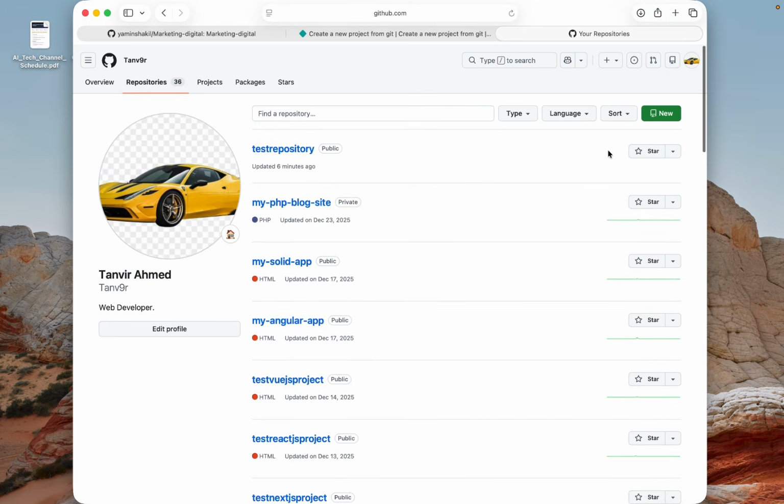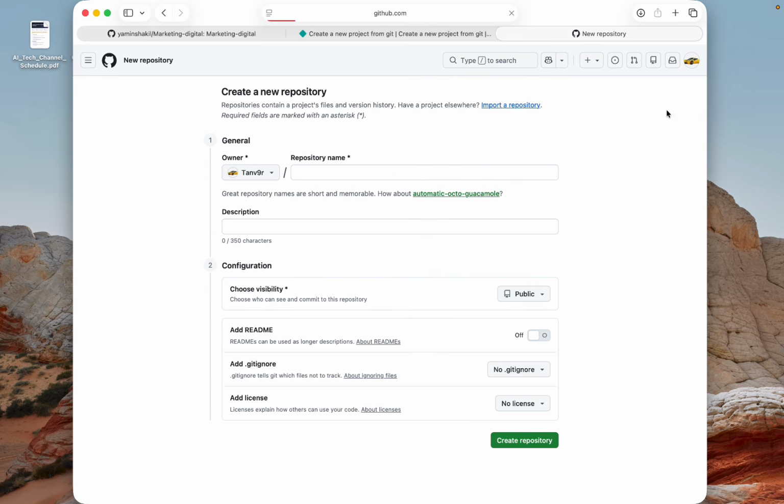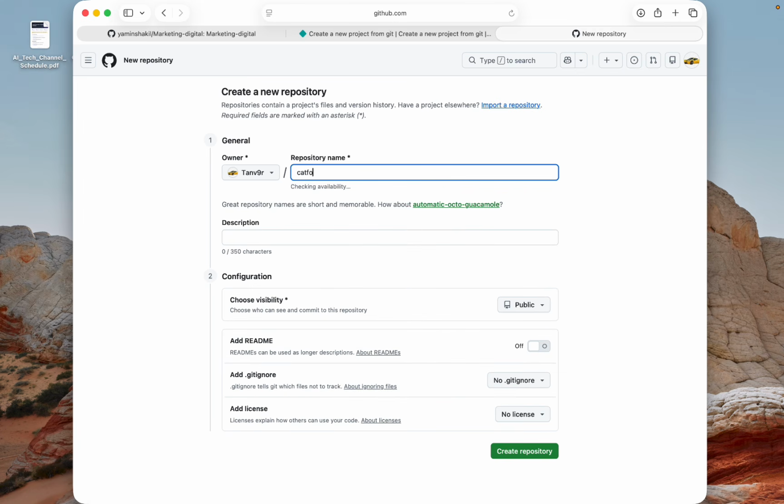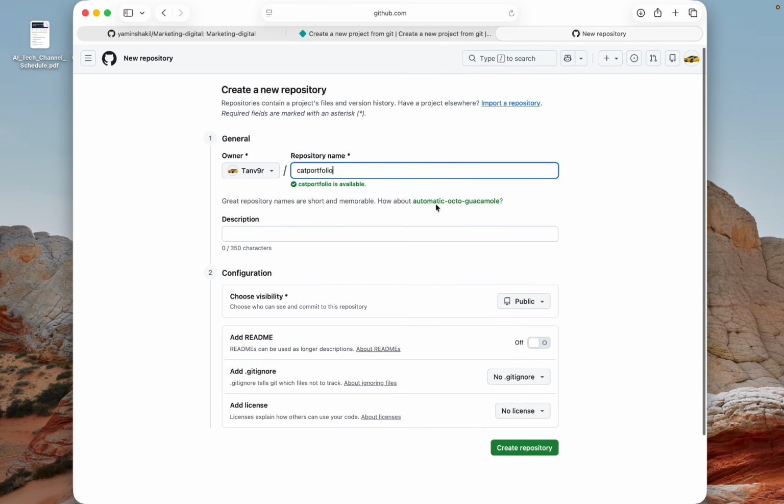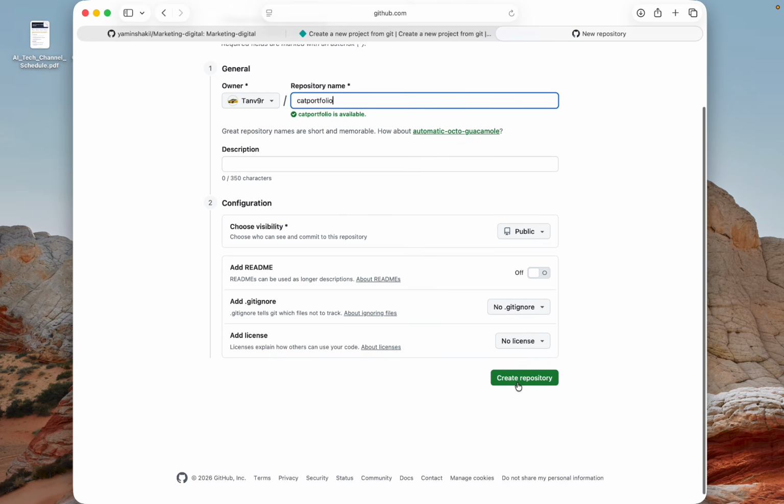Now if you want to create a new one, you can click here, new, and then give a repository name. So I will say here cat portfolio. This is going to be my cat portfolio repository, where I will add the cat portfolio site. So I'm going to go with create repository, and I will add a project here.